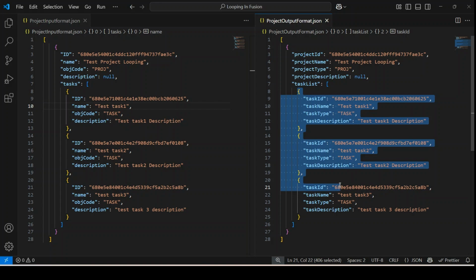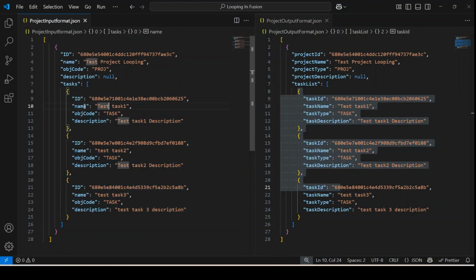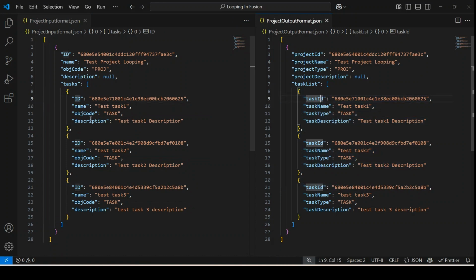In Fusion, what you need to do is split these tasks first, and then map from ID to task ID, name to task name, object code to task type, description to task description. You need to map these fields, and then you need to aggregate all these tasks once again. That's what we are going to do here. Let's see that in action.